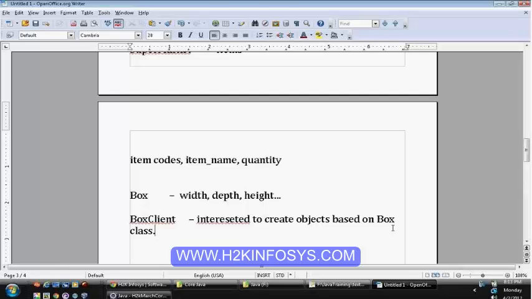So the box class you have created, let us think the box client was written by some other client, and they are interested to create objects based on your prototype. So your prototype is nothing but your box class. So that means the box client class, what it should contain, what is the starting point for Java? The starting point for Java is main method.